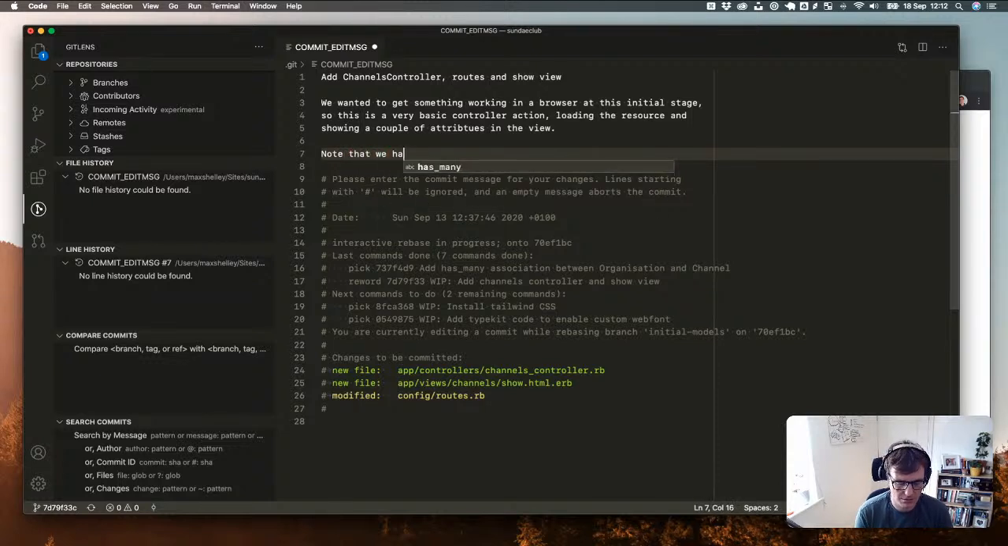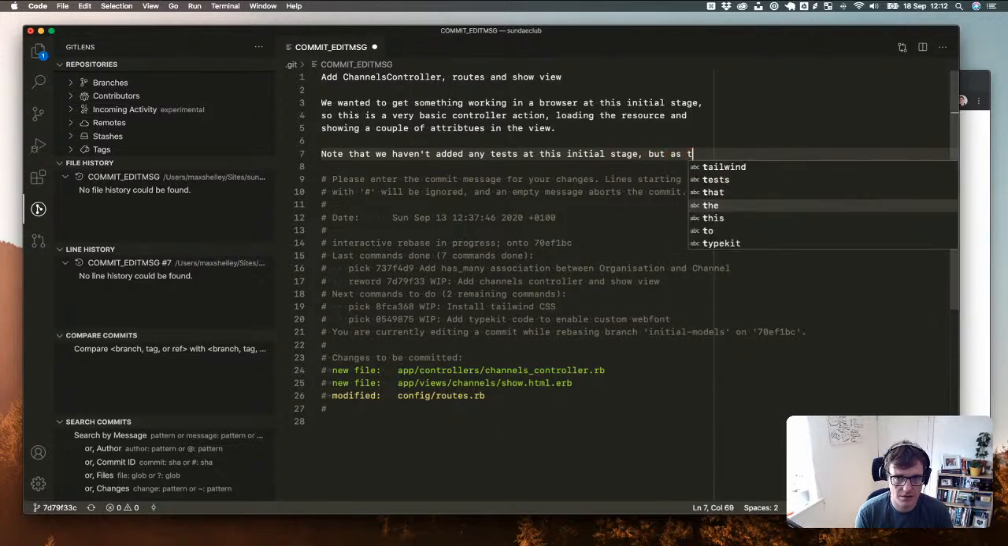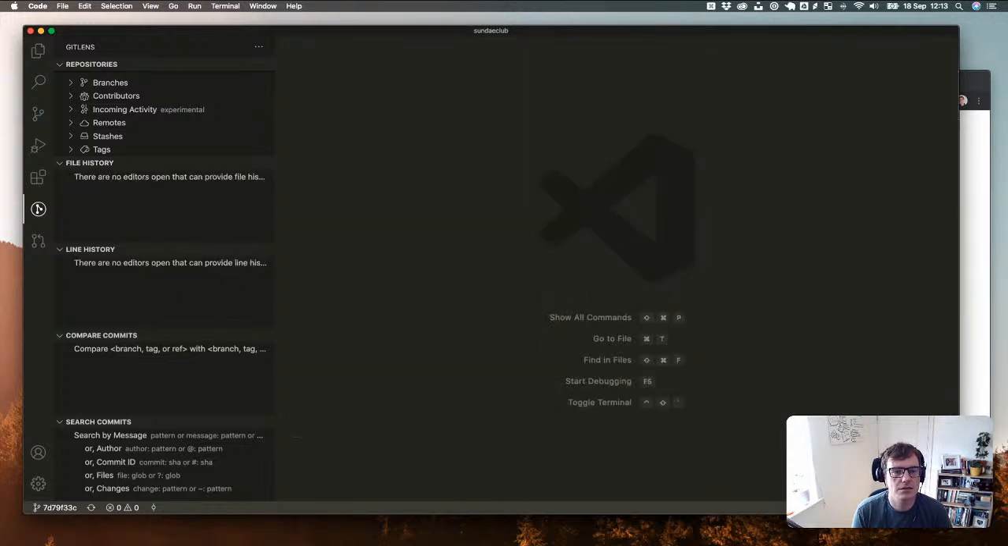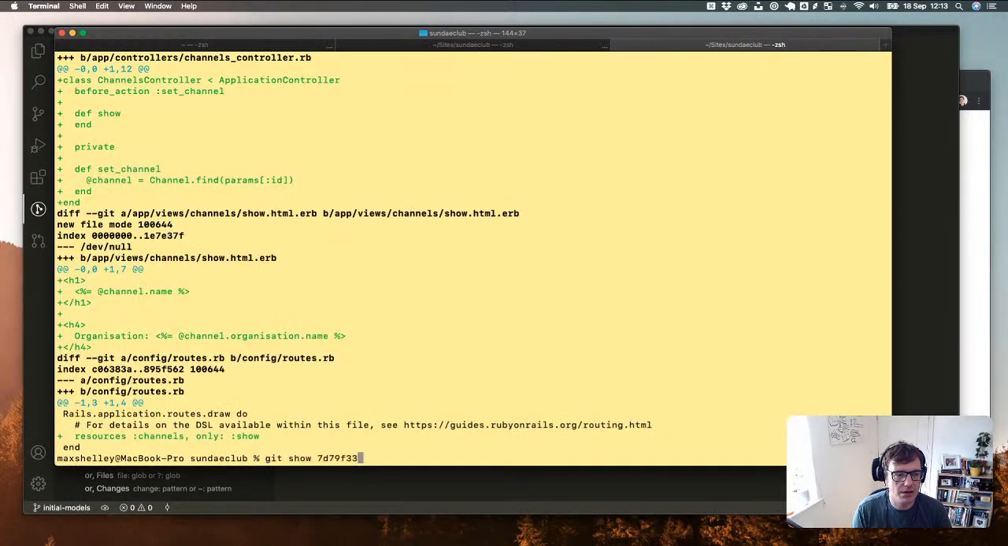Note that we haven't added any tests at this initial stage, but as there's no logic going on at the moment, felt that was okay. So it can still make it into master even though there's no tests just at this initial stage. Cool. So stop that, and that is now part of it. Okay. So the problem we have now, having rebased, is that this is the shape of our PR that we want up.